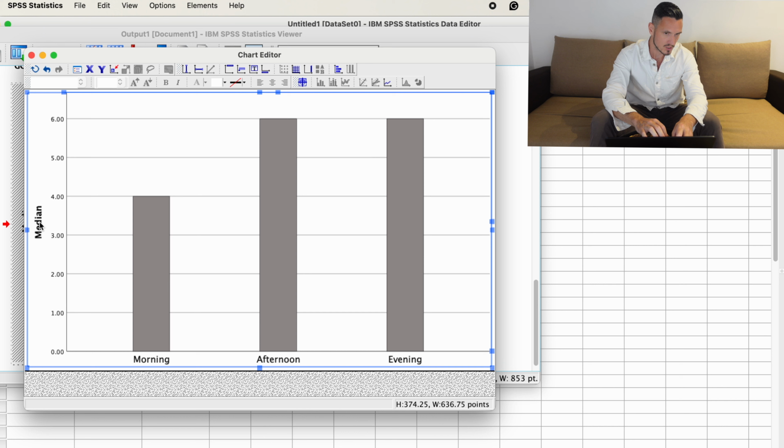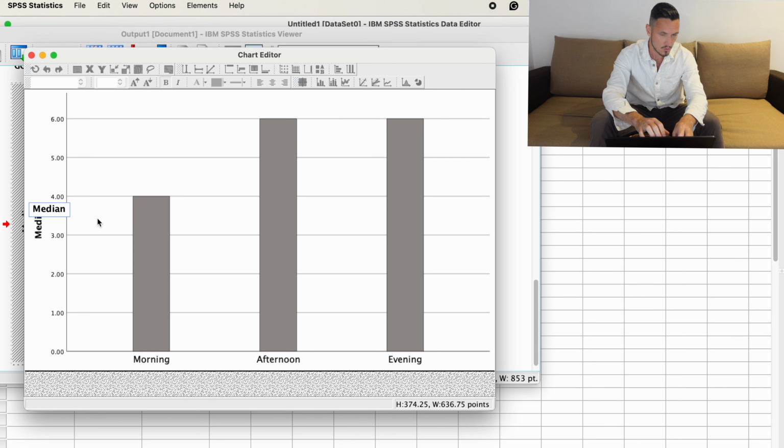So rather than just having the word median here, if we click on this once and then again, we can modify what this says to make it a bit more specific. So maybe you can replace that with appetite. And we can change the size of things as well. So this is currently a bit small.